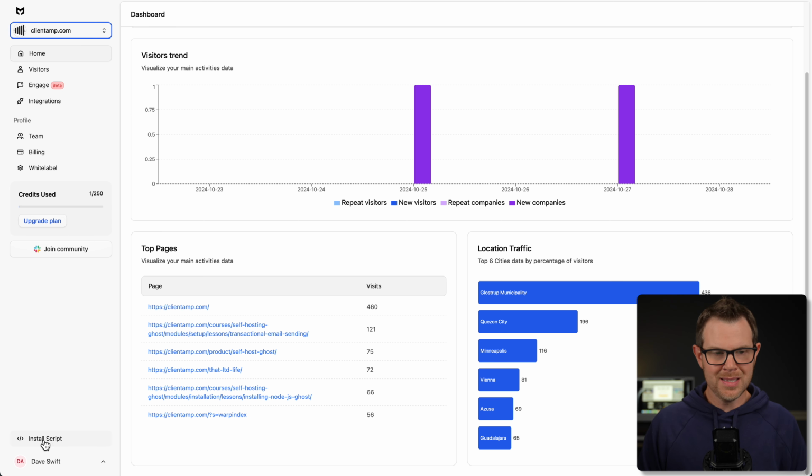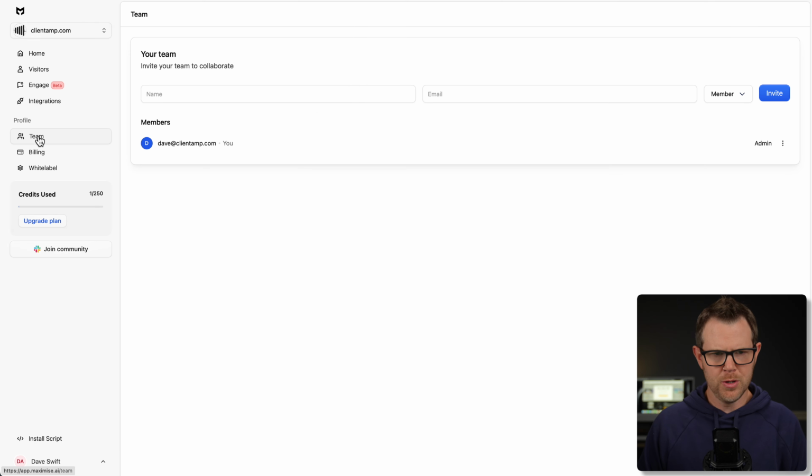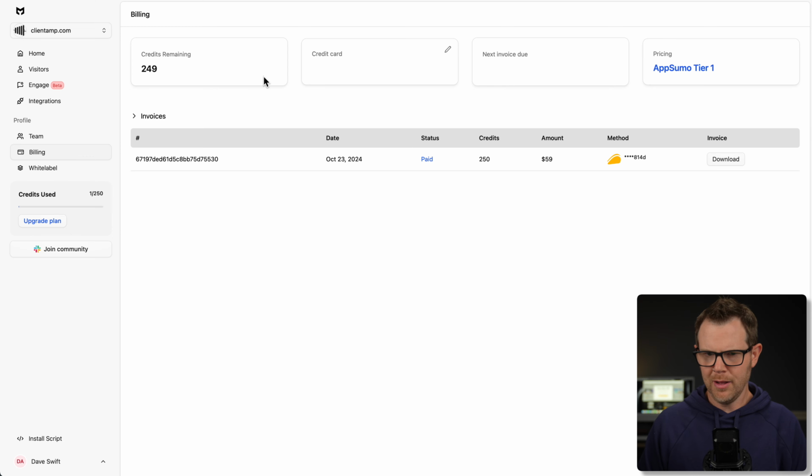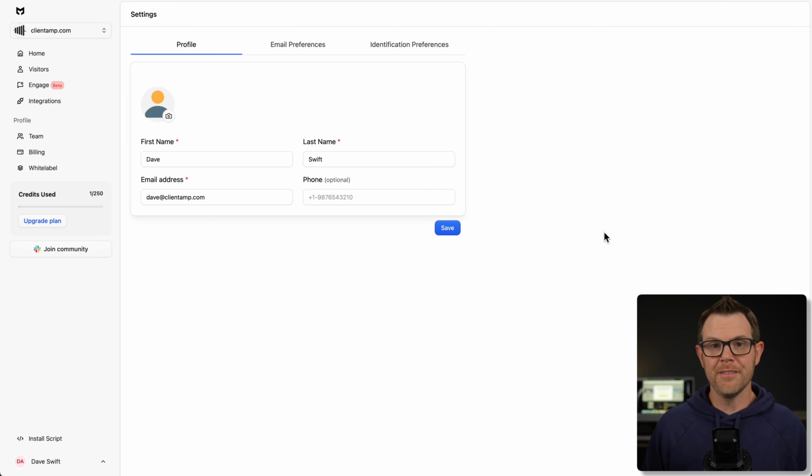If I click on the install script option, it's clearly just for this domain. I can't add a second domain from here. There's no options for sites under the team option. There's no options under billing, although I do notice that one of my credits has been used. Hasn't identified me, but it's been used. Hasn't identified anyone, but it's been used, so that's interesting. So yeah, I can't find a way to add an additional domain. Definitely another kind of oddity to this tool.